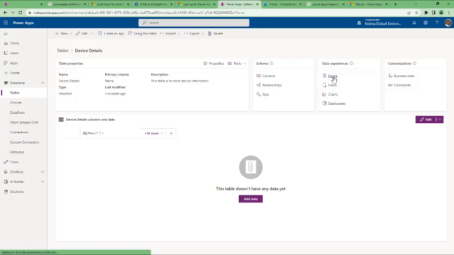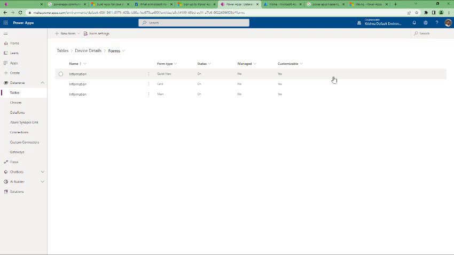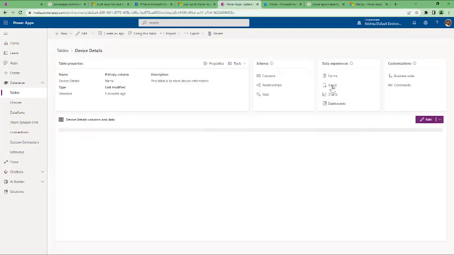And the first one is forms. Forms are used to show the data or to tweak the data. There are three different forms you will get. One is the main form, card, and quick view form. We will learn this as we go along. The next one is views.